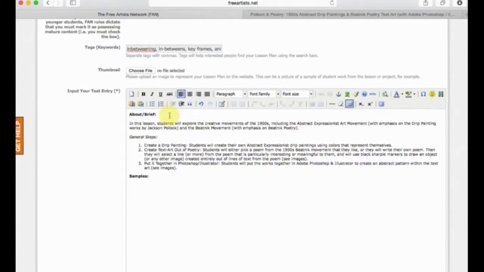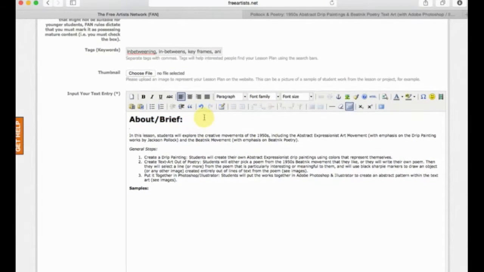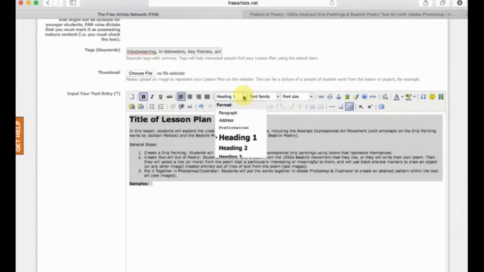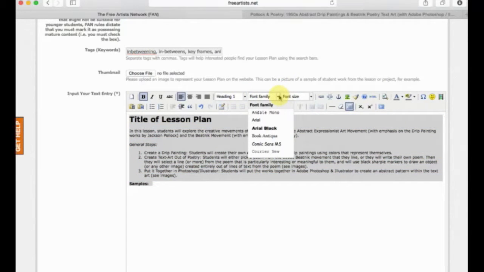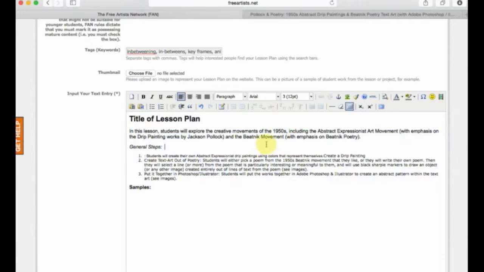And now I can also change the font style. For example, I can do a heading for the title if I wanted to. Title of lesson plan. There it is. I can change the font family. So here's my heading, and you can see the types of headings that are there. Font family, I could do Arial if I wanted to. I can change the size. So maybe this one would be large. Maybe the size of this would be 12 points. There you go, and so forth.